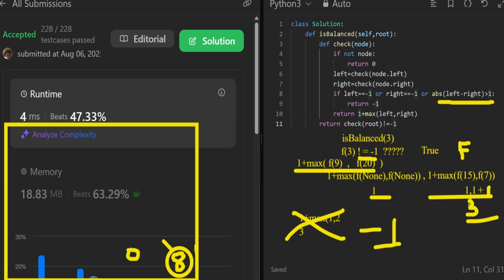And that's it. This is a clean recursive pattern that shows up in many binary tree problems. Check something at the children, bubble up a signal if something goes wrong, and return useful data if not.